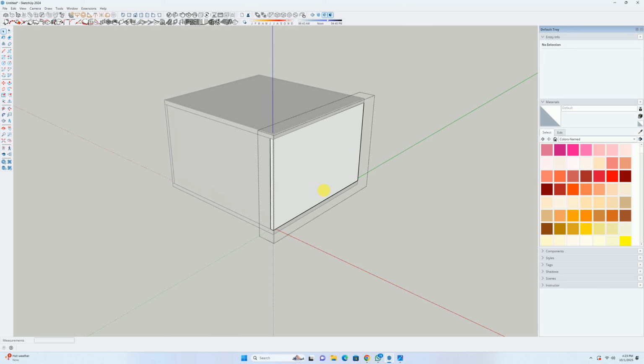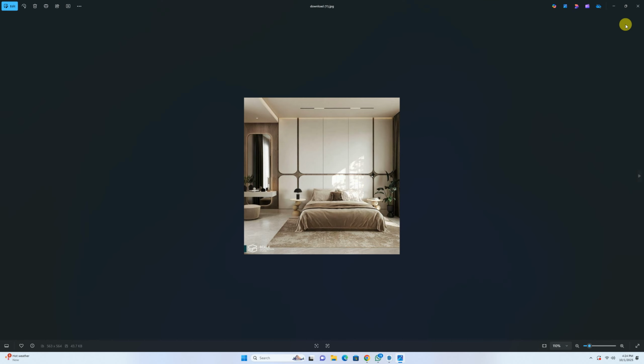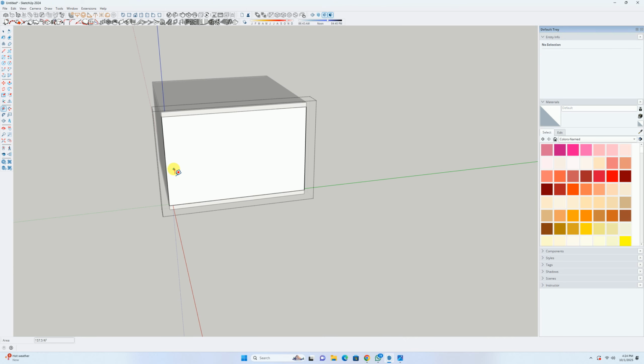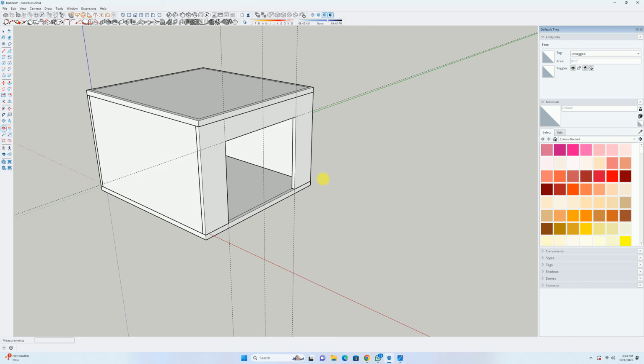Now I'll double click over here and we'll create a side window. For that we'll apply the tape tool and connect it over here. Take it as 5 feet on one side and 5 feet on the other side, and 8 feet in height. Then we'll create a rectangle. We'll connect these two vertices and we'll remove this surface.